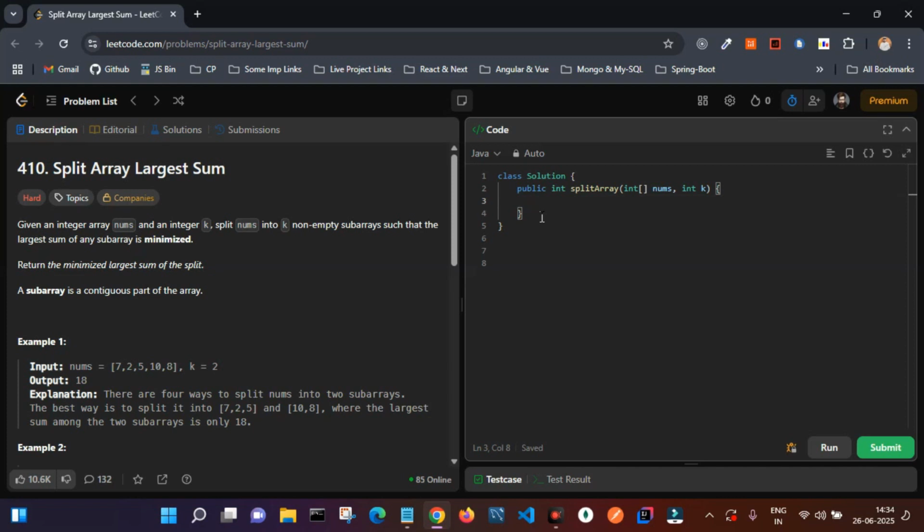Let's start writing the code. Initially what shall we do? Let me assign low to 0 and high to 0. This is fine. The next step here would be we have to initialize low as the max element and high as the total sum.